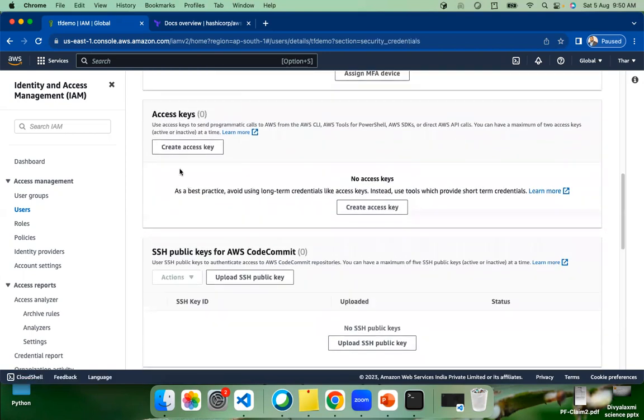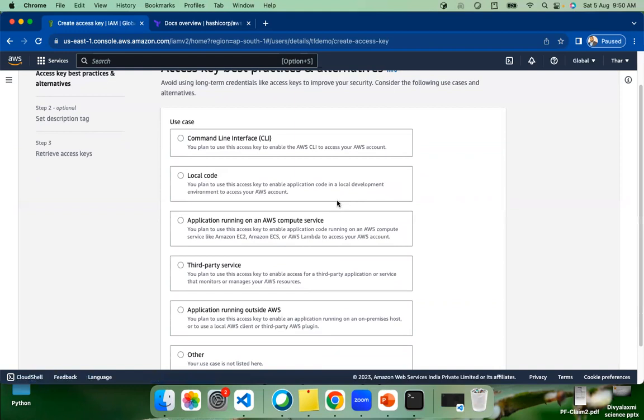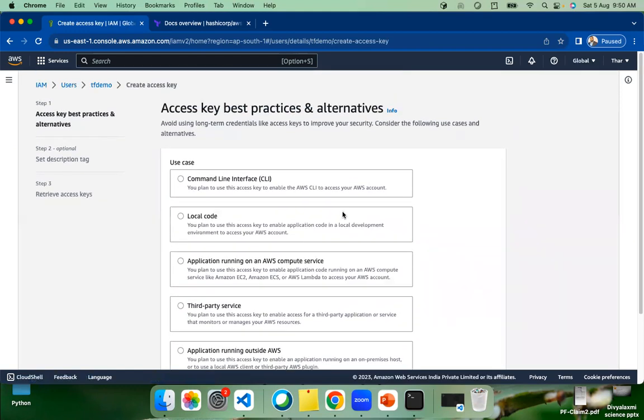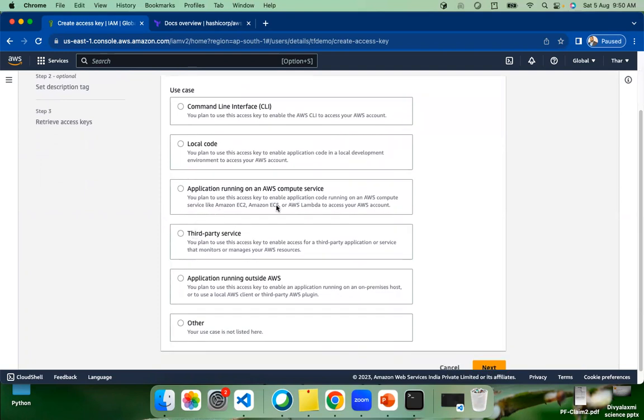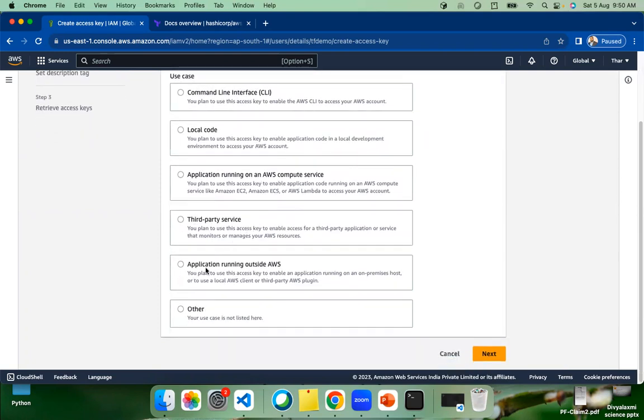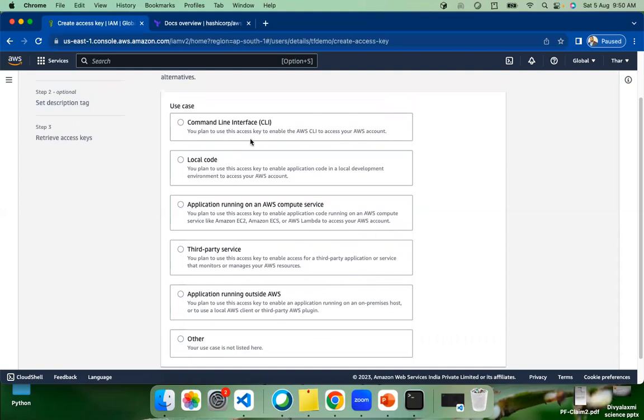And here, what you have to do is create one access key. Create access key here. And what sort of use case do you need to connect to the server? You can use the command line interface, or an application running on AWS services, third-party services, or an application running outside AWS. You can choose any one of these. If you plan to use the access key to enable AWS CLI access to your AWS account, or local code, if you plan to use this access key to enable application code in a local development environment to access your AWS account, let's go ahead with local code.